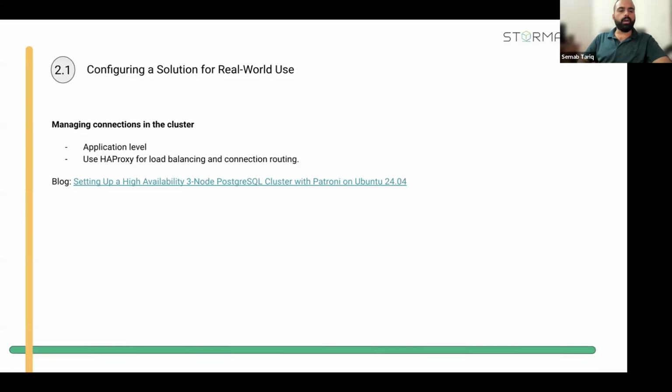All right, so as you see, there was no proxy configured. We can configure HAProxy for load balancing or for connection rerouting, but at the moment there was no connection routing from a proxy. How we can manage that is, first, we can use the application to manage all the routes. Our application needs to be 100% aware of who the current leader is, so that it can send all the writes to that leader.